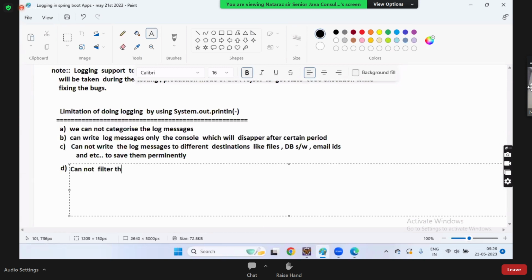We cannot filter the log messages while retrieving. I don't want all log messages. I want only those log messages that are kept in the catch block. Is it possible to get them, guys?